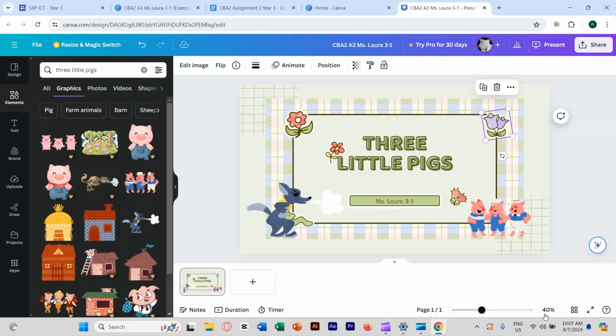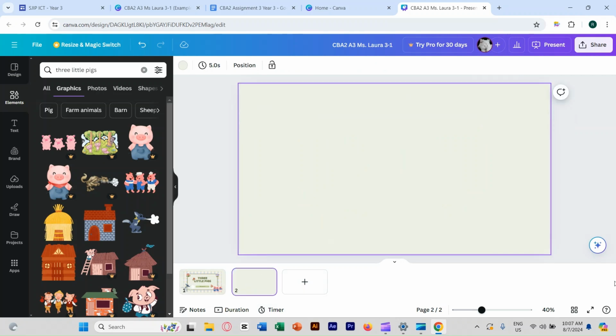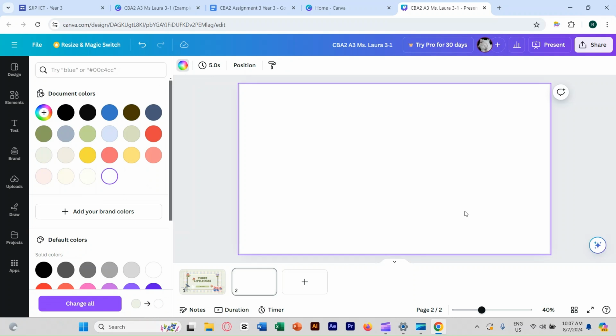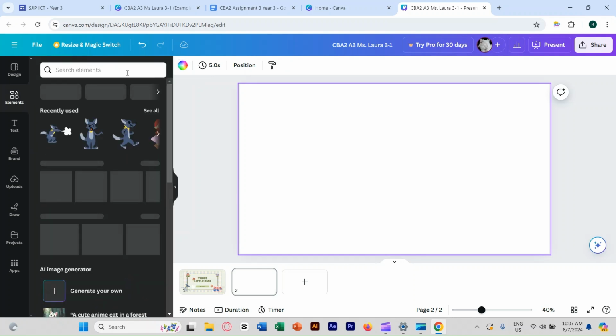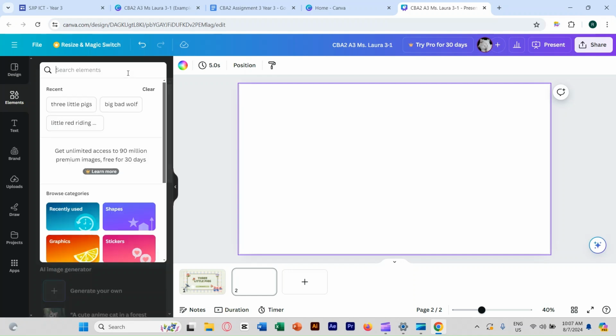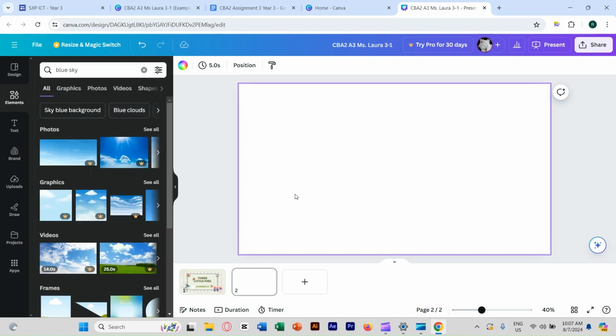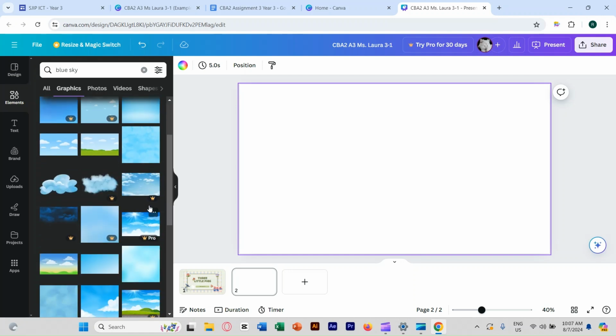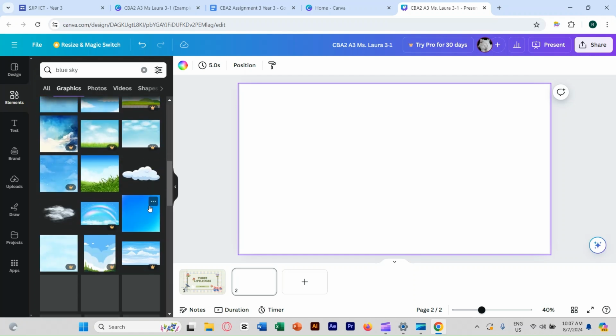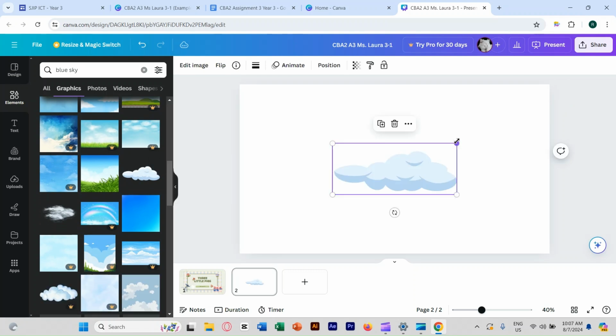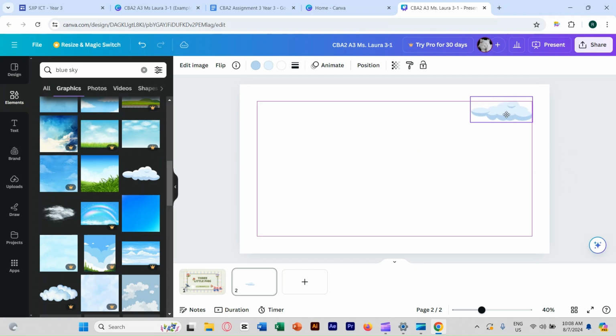Okay, so next one, what we gotta do? Let's add a new page. Now we don't want the background to be this color. You can change to another color. So let's say you want to change it to white. You can also find blue sky, and then you can go and see all graphics. Let's say you want to have clouds. You can put clouds.